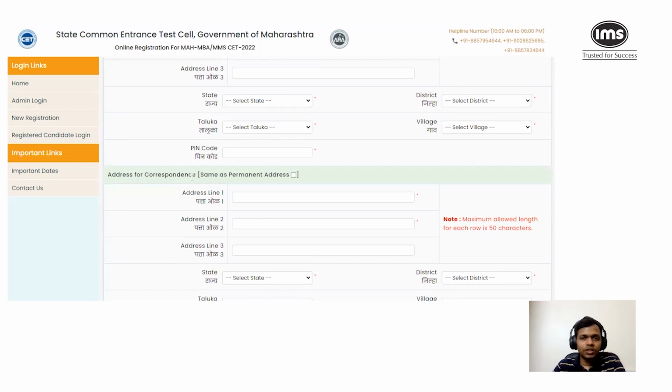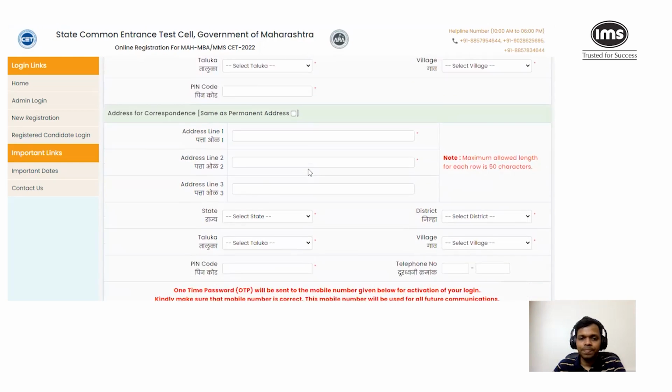Now, if your address for correspondence is the same as your permanent address, you can just put a tick here and it will get auto-populated. But if it is different, you can enter that address here.